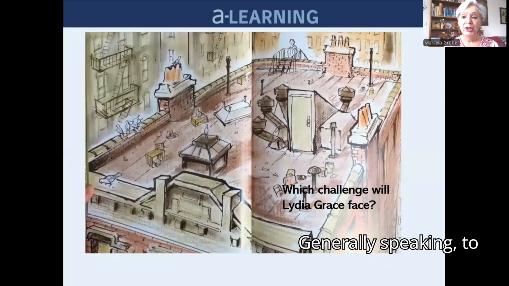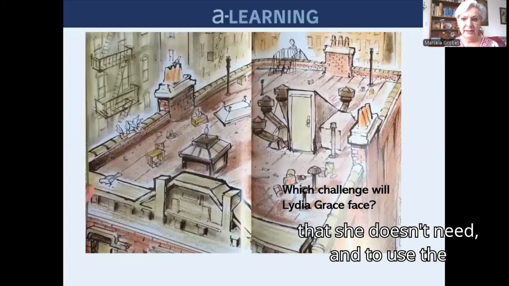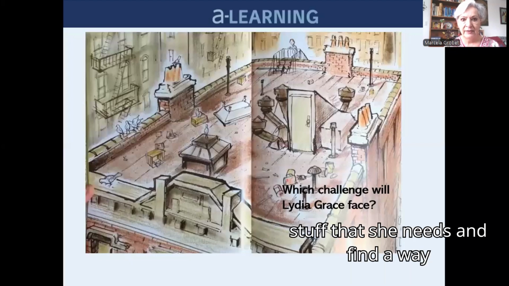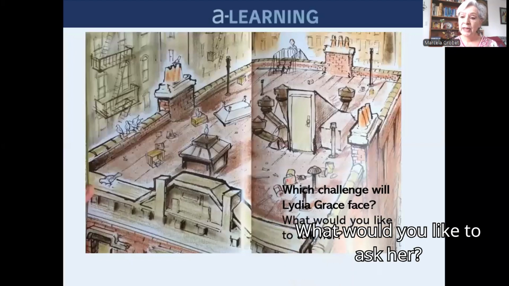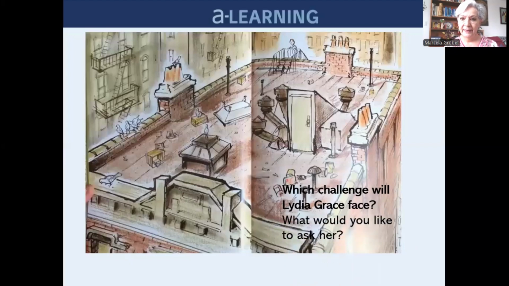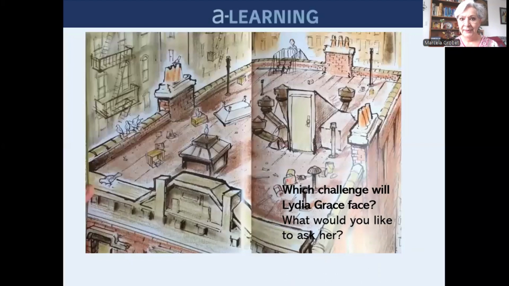Generally speaking, to clean the roof, to organize it, to get rid of the stuff that she doesn't need and to use the stuff that she needs and find a way to protect her baby plants from birds. What would you like to ask her? Are you planning to do it alone?